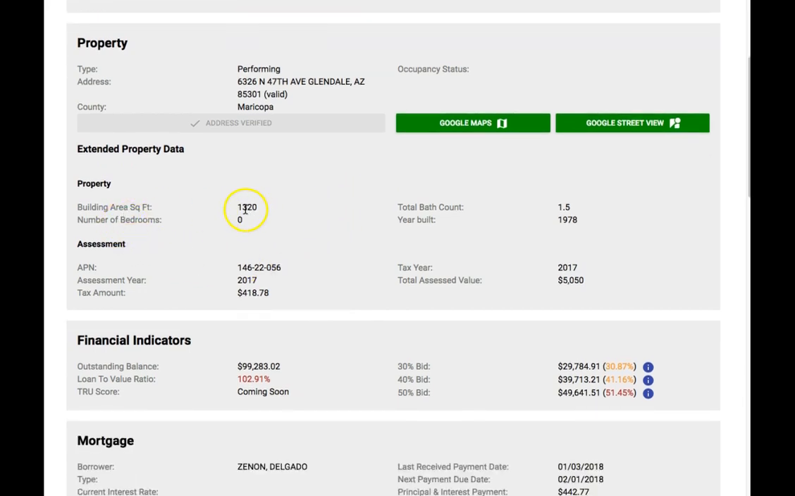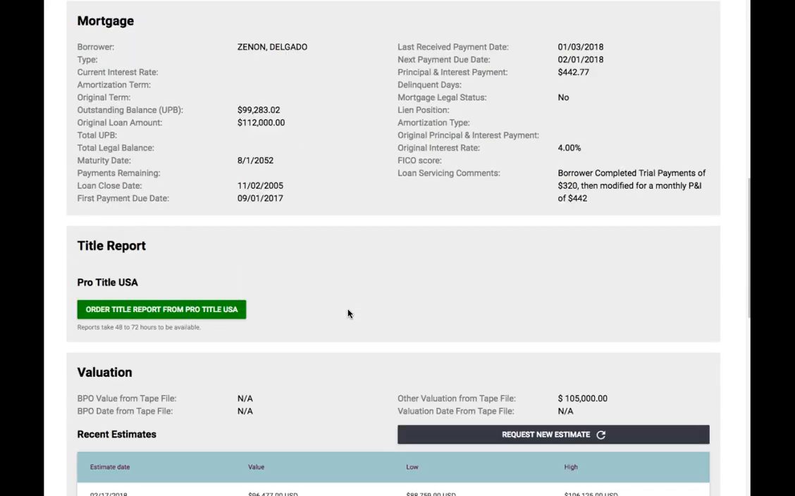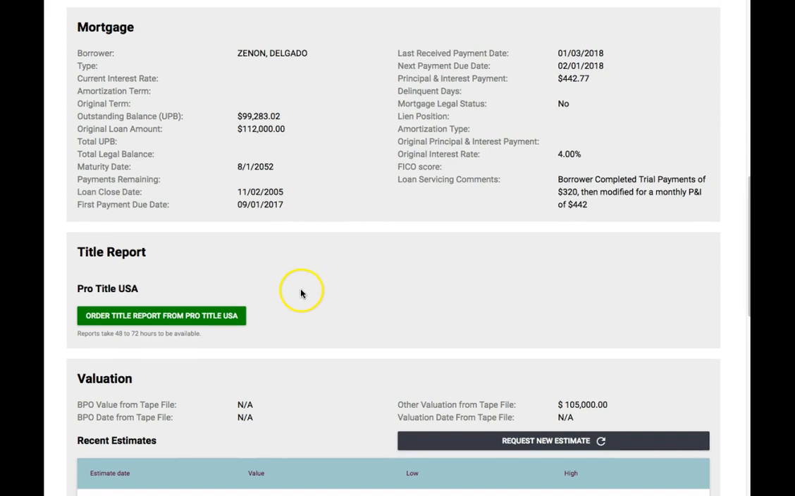It's 1,300 square feet, 1.5 baths, doesn't have bedrooms. That's interesting. So another piece of information that you have to look at when you're pulling in the data, because this is coming in from public records. So we have to keep an eye on that. And then some basic, again, the mortgage information.